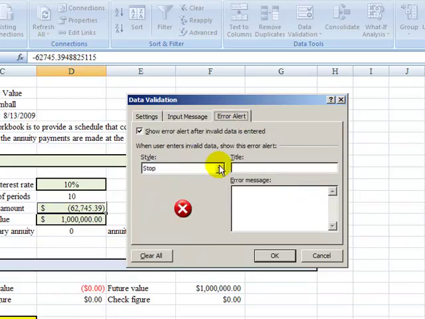And I want to give an alert, so stop, say, this is the message that'll come up if they put in a positive number, incorrect payment amount. And the error message is, you entered an incorrect payment amount. All payment amounts must be entered as negative numbers.